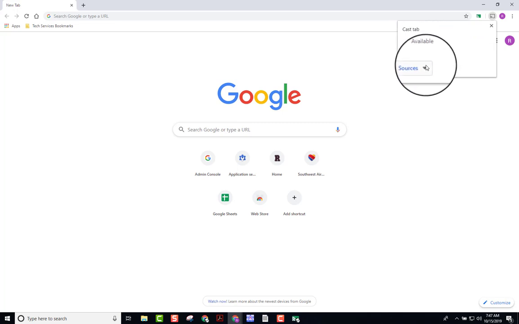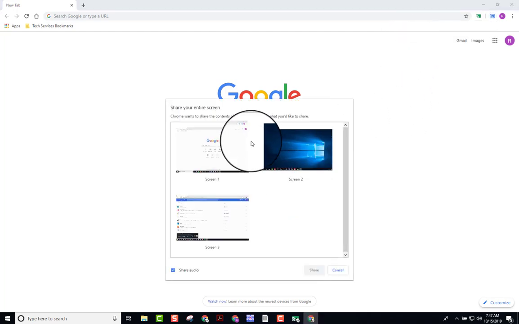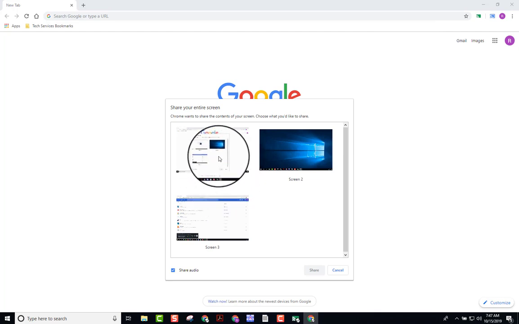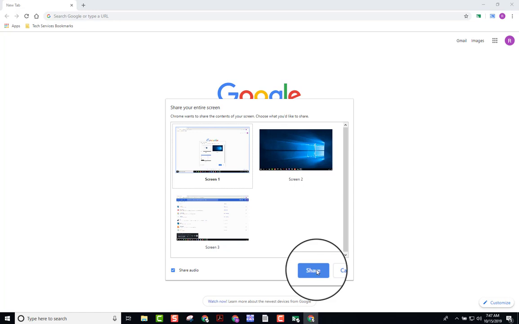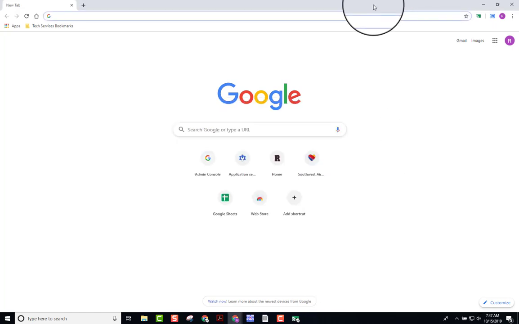Students have several choices. I can cast just the tab I'm looking at, or I can cast my whole desktop. I prefer to have the students cast the desktop. So I'm going to go ahead and click on it now and select the desktop I want to send, which is like this guy right here. I'm going to hit share. And now I'm sharing my screen.